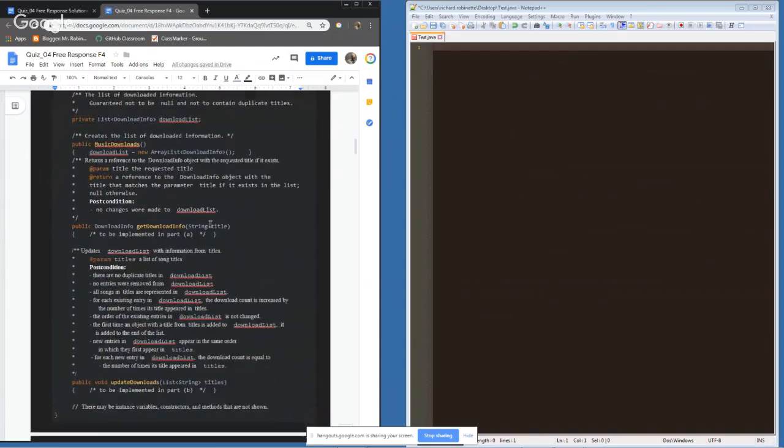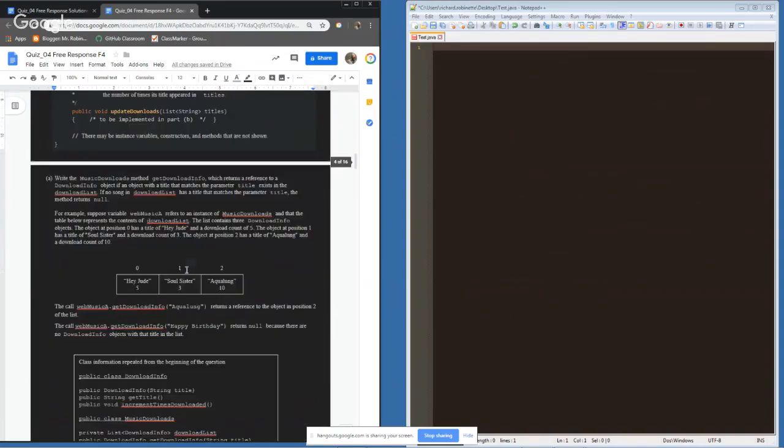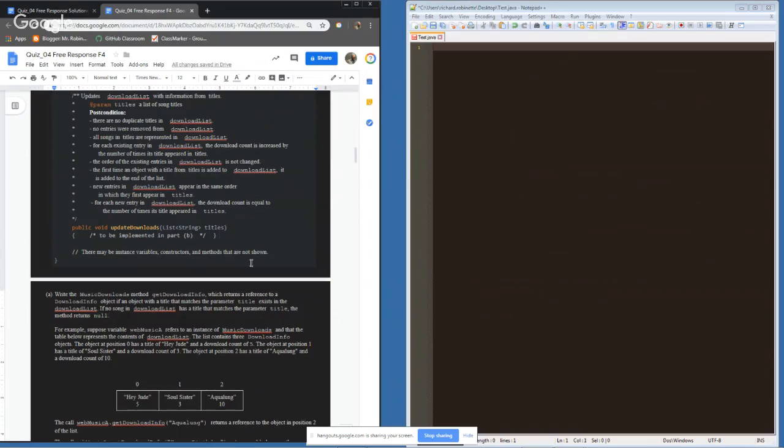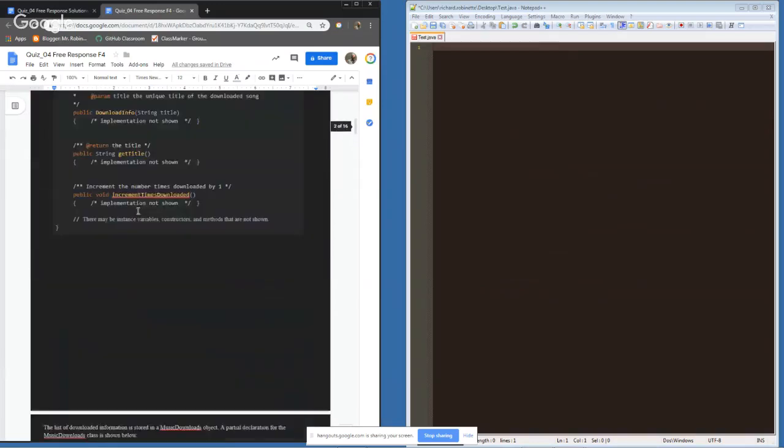Same thing, we have a music downloads object, and this class has methods that we're going to write. What it does is it returns a reference to a download info object with a title that matches the parameter title. So this is almost exactly like the toy store lab that we did. This is the equivalent of get that toy. So part A is about exactly like the get that toy method. So we're going to remember this one.